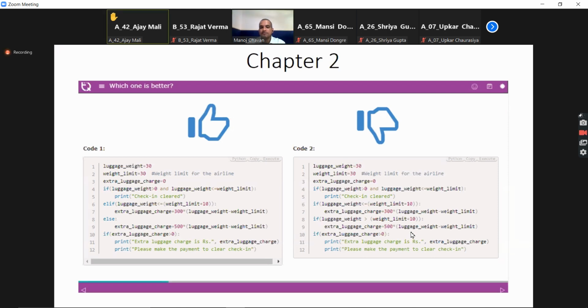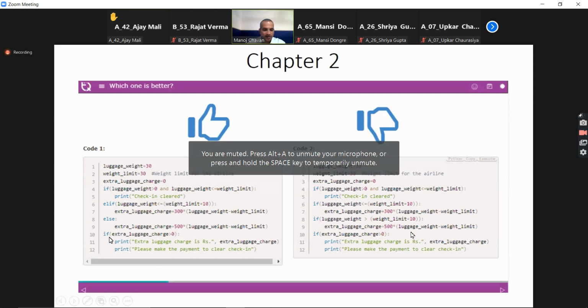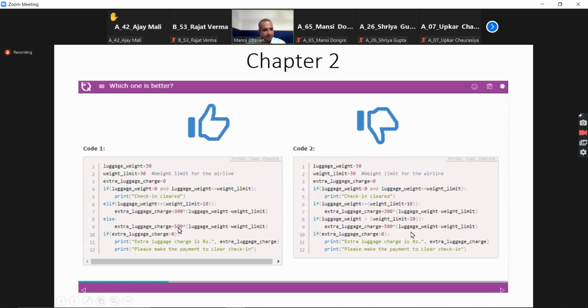Sir, there will be one more else statement at the end of the code 1. You are saying code 1. Yes, sir, at the end, because now, just for clarification, this is the same as the previous code. Both code 1 and code 2 have the same output. And from line number 10 onwards, the business is different.